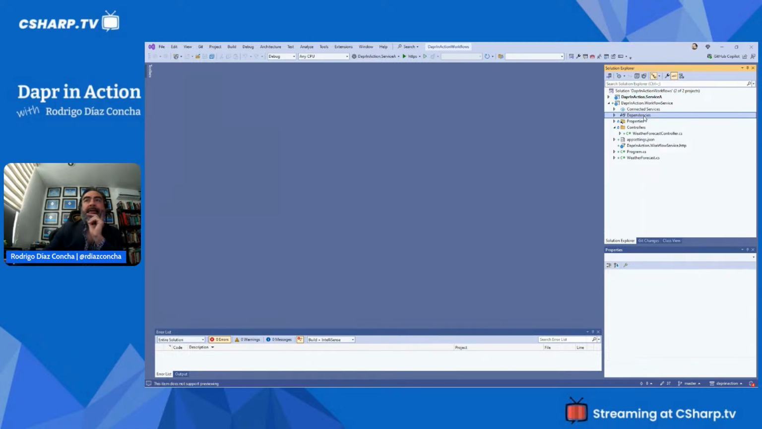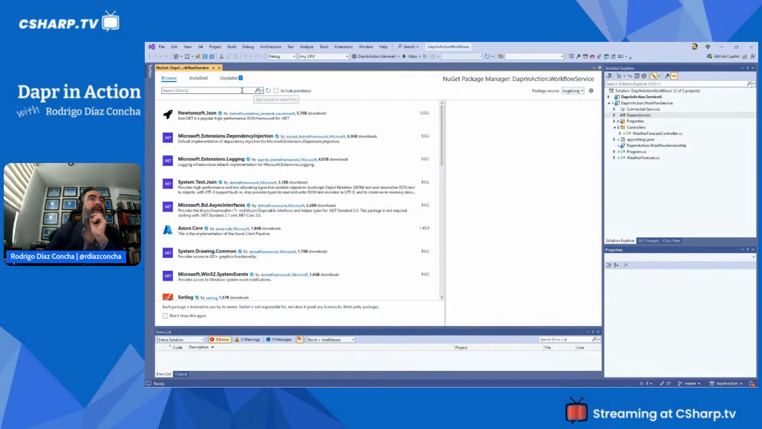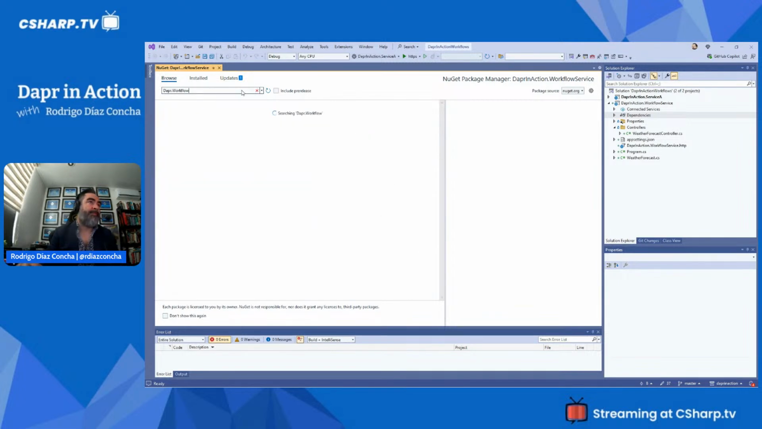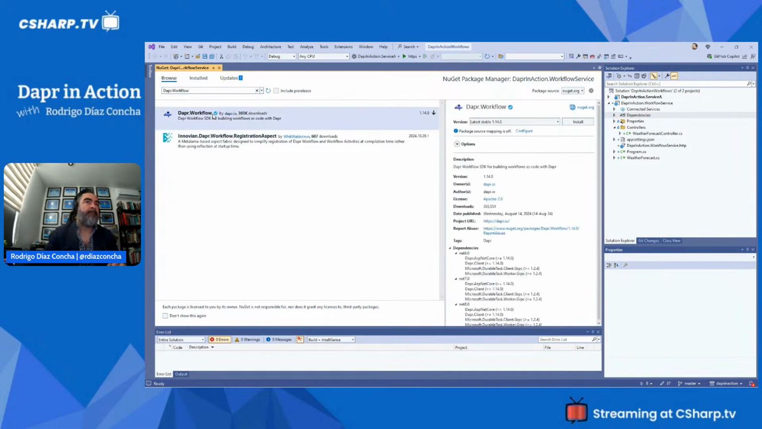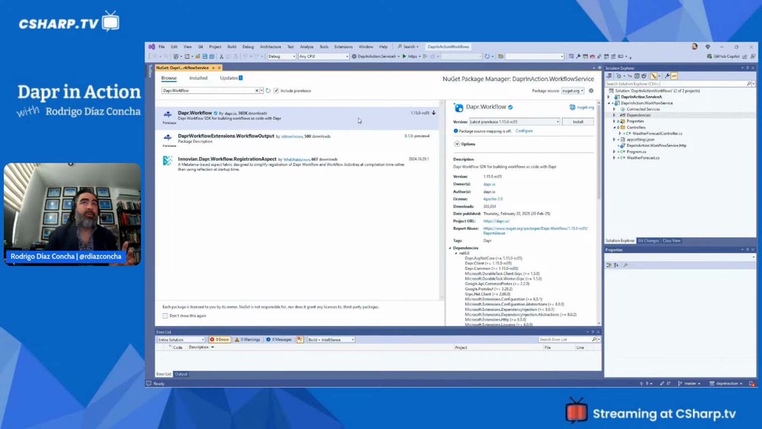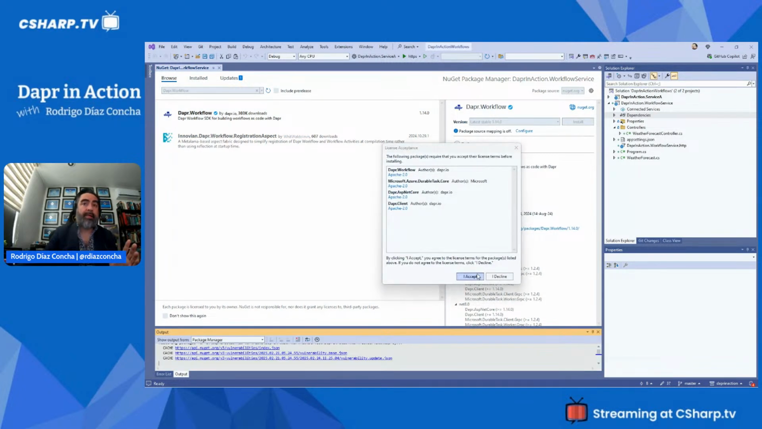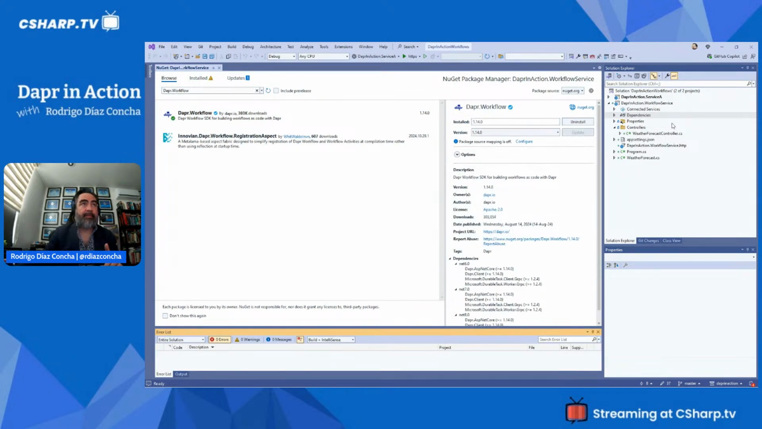So here, let's add a new NuGet package and let's search for Dapr.workflow. This is the name, okay? At the time of this recording, the latest one is 1.14, as you can see here on the screen. But of course, the Dapr team is working in version 1.15 nowadays. Anyway, let's use 1.14 and let's install this NuGet package in this project.